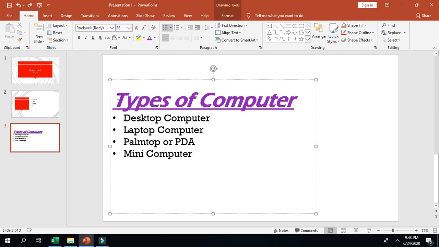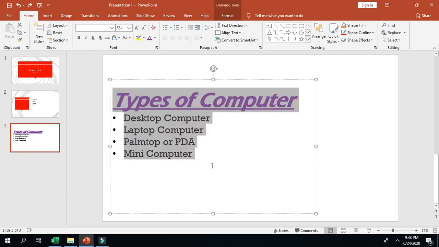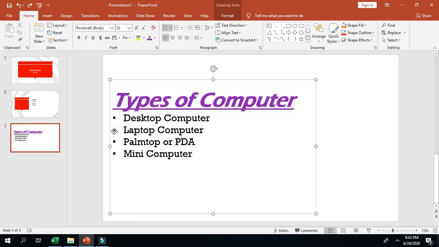So to change the style of the text, firstly we will select the text, then to apply bold property, we will click on B option. To apply italic, we will click on I option, and to use underline property, we will click on U option.